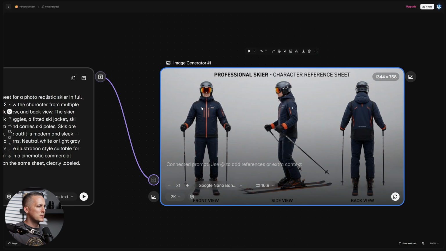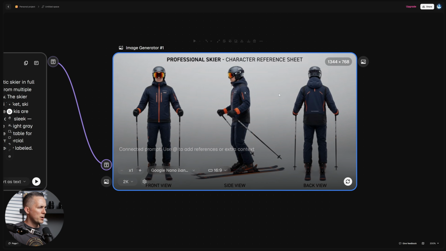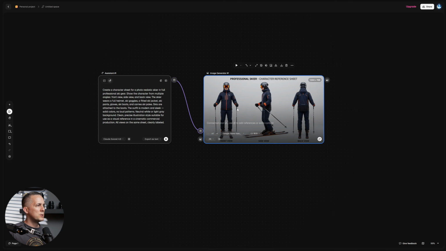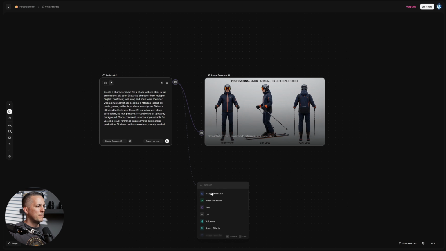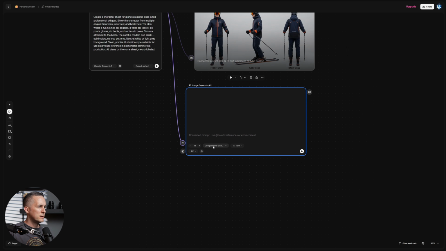So let's see what we did here. And this is how it looks. We can zoom it to see it better. Not bad at all. What I like to do is to generate another one, but this time with GPT image 2. Okay. Everything is the same, 2K, high, perfect, and press play.